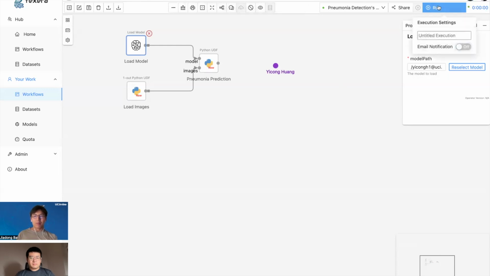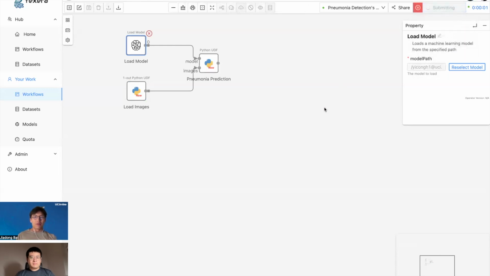I will click the run button, and now the workflow is being submitted to the computing unit and it's running. Since we're sharing the same execution, I can see the execution Jiadong just started. So the green color means the operator has completed. Here, the load model operator has already finished. And the orange color means the operators are still running. For example, the load images and the prediction are running.